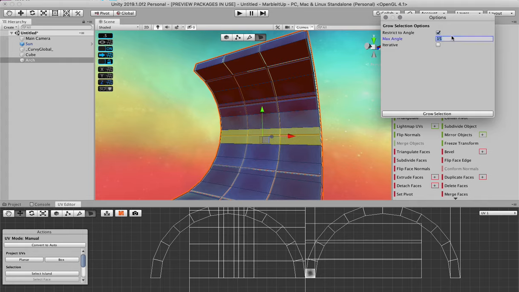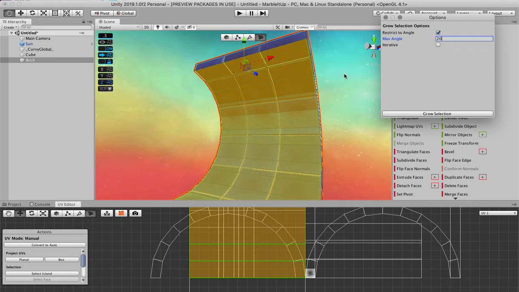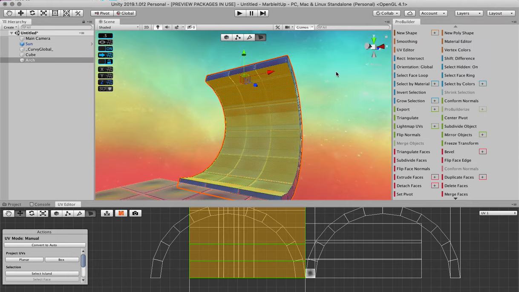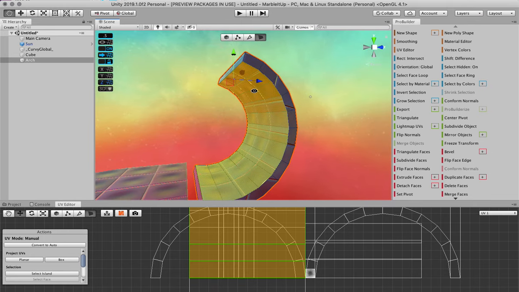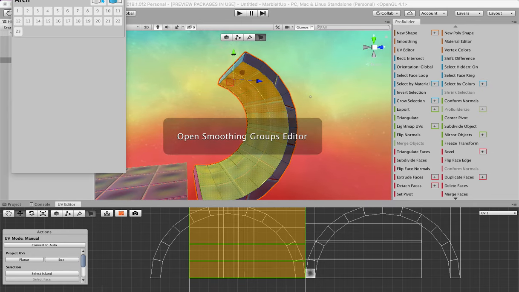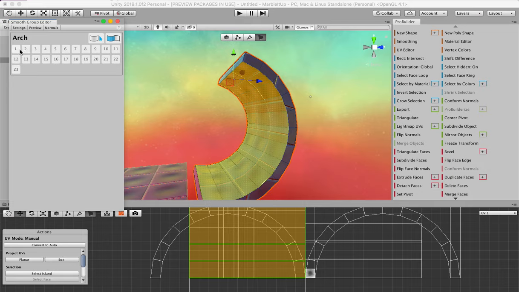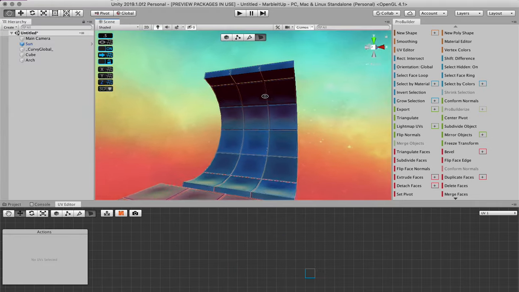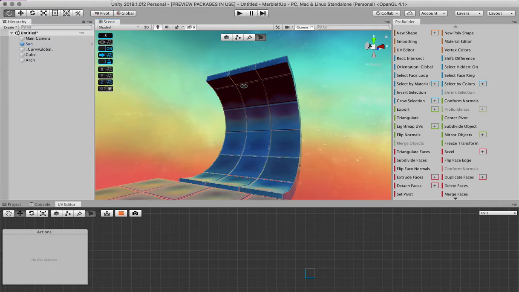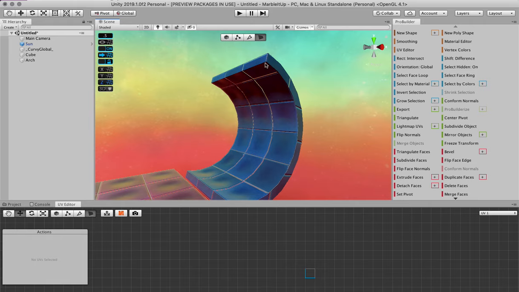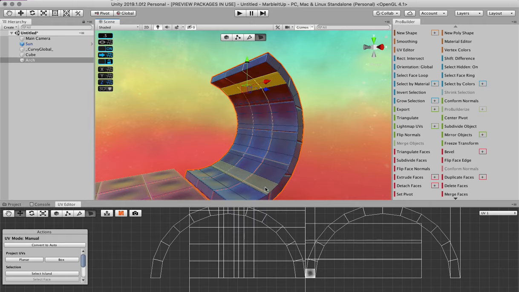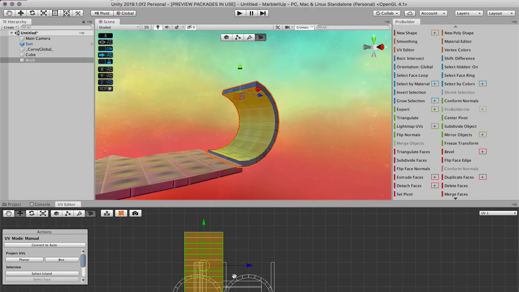Oh, maybe 15 was too low. Let's try 20 degrees. Okay, so now it has selected the whole inside of that curve, and now I can go into smoothing and set this as one of my smoothing groups. Doesn't really matter which one, as long as it's its own smoothing group. Now when I click out here, it's smoothly shaded, it's UV mapped pretty well. This isn't lined up, but I can go in and kind of scale the whole thing if I need to get that to line up.